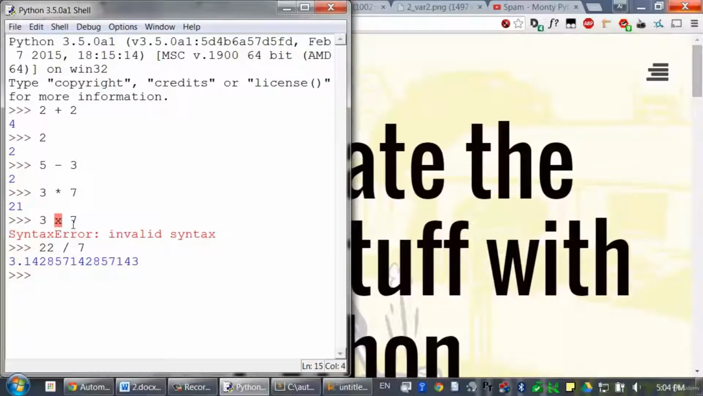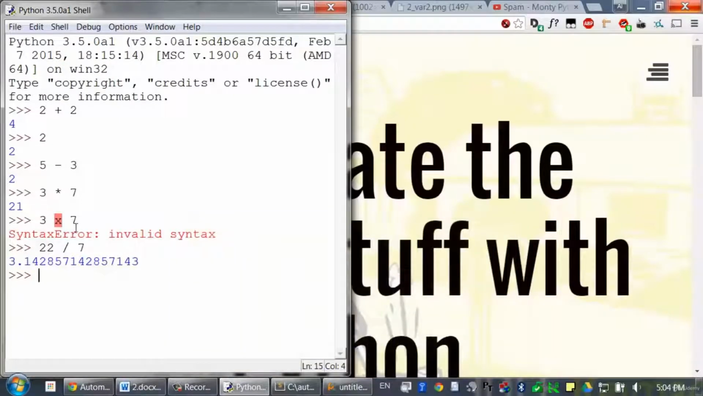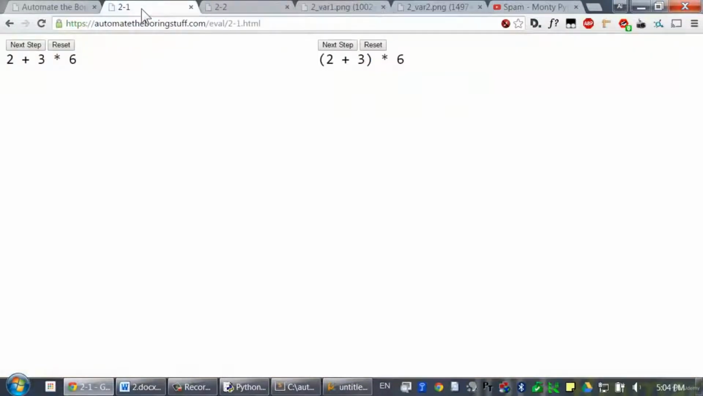Now, order of operations rules apply here. Multiplication and division are done first, then addition and subtraction. But you can use parentheses to override the usual precedence if you need to. So let's look at two similar expressions. 2 + 3 * 6, which evaluates to 20, and then type (2 + 3) * 6, which evaluates to 30.